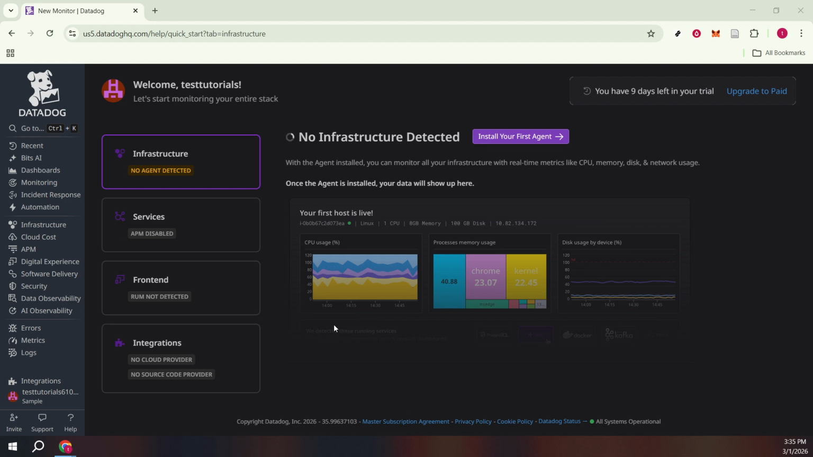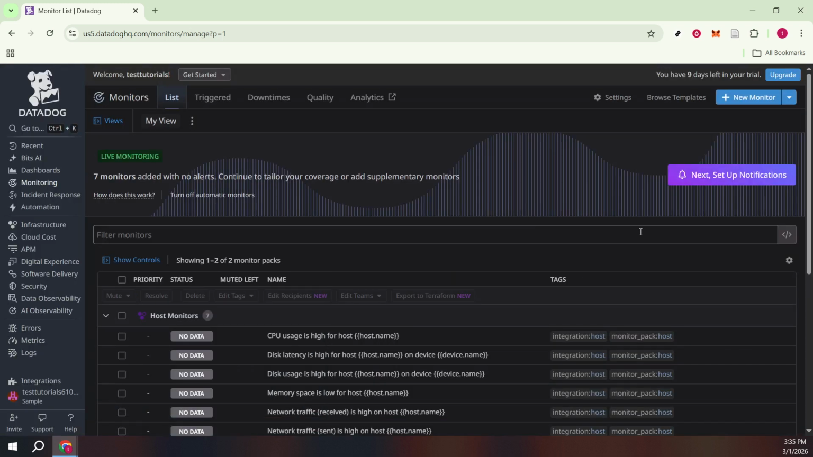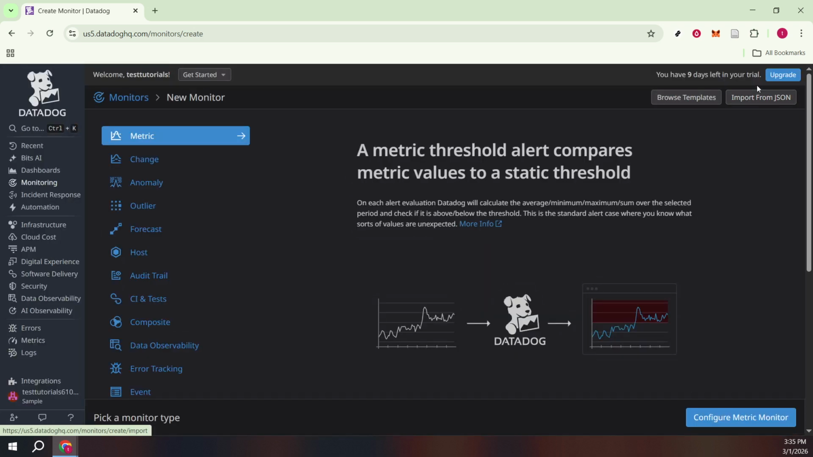First, go to Datadog. Once you're in the app, head to the left-hand sidebar and click Monitoring. This is your hub for creating and managing monitors across metrics, logs, and more. Next, click New Monitor. This opens the Create workflow where you'll choose the type of monitor you want.